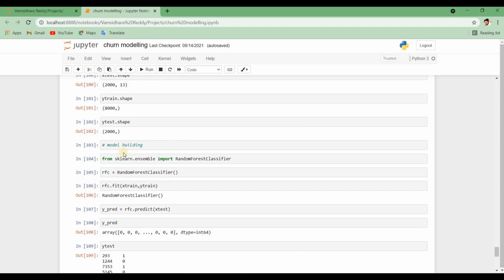And now we want to build the model. Why ensemble technique? Why am I using random forest classification? Because the random forest ensemble technique is the best method, so we can find the best accuracy. That's why I am using the random forest classifier in the ensemble technique.